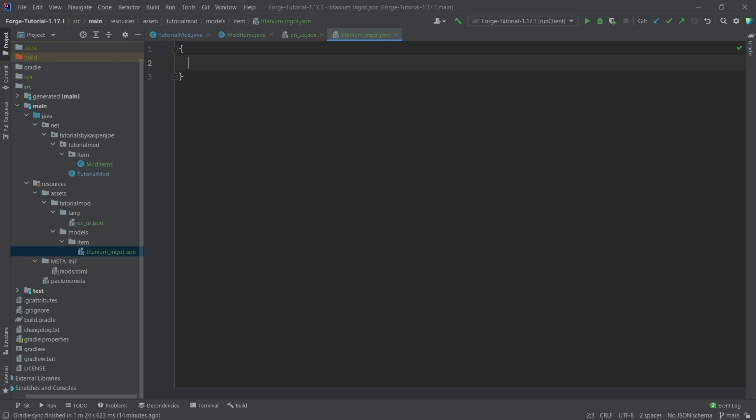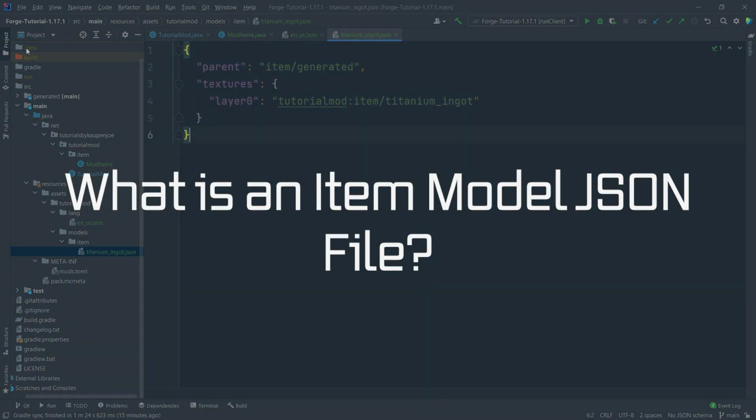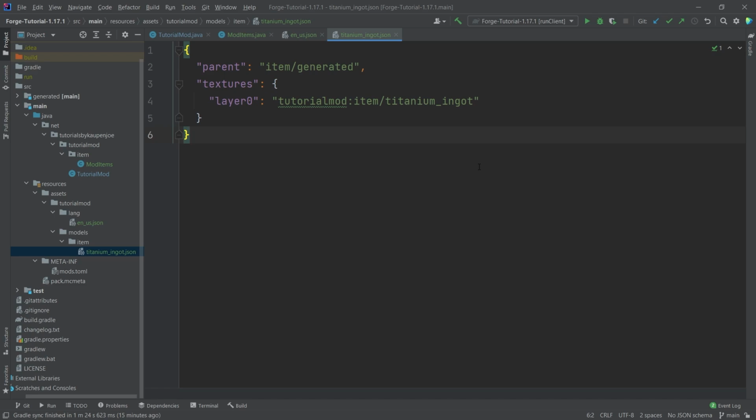So the first thing we're going to need is the curly brackets once again, and then a parent here with colon, and this is going to be item/generated, and at the end a comma. Then we have textures, colon, and then curly brackets once again, and then a layer0, colon, and then tutorialmod, colon, item/titanium_ingot. Okay, what is going on here? This is craziness. No worries at all. I'm going to explain part by part.